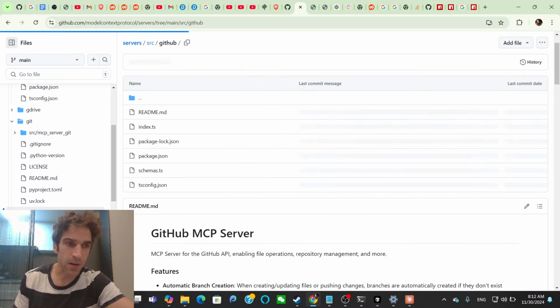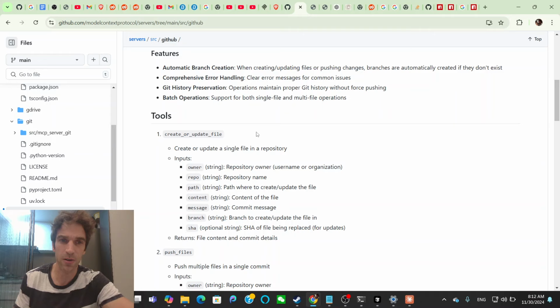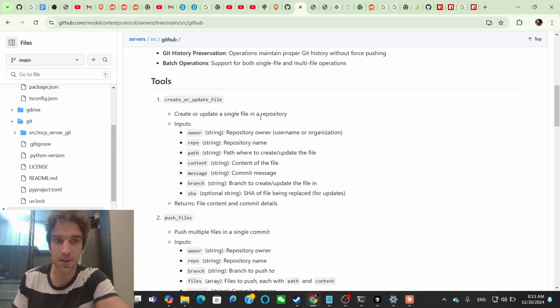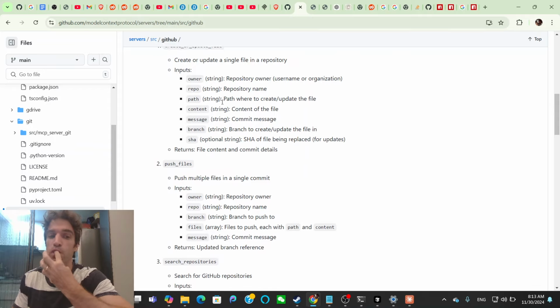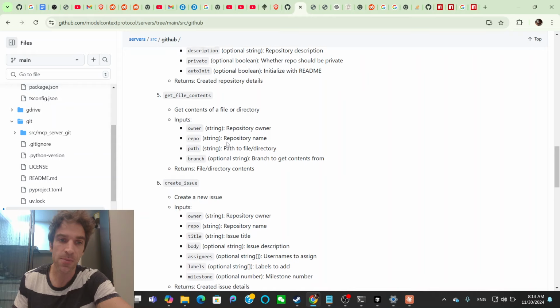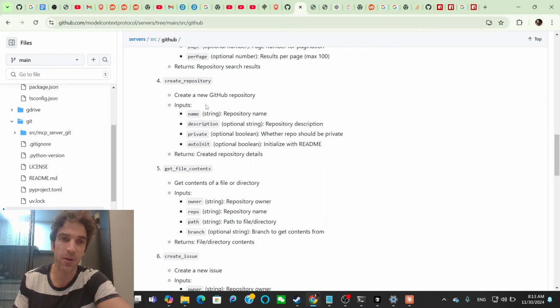Again, for GitHub, which everybody's using. I've seen videos of this. Other YouTube creators are like, "This is amazing. Git is so easy now." Well, a lot of times in Git, you'd like to remove things, right? You'd like to delete a file. Instead, here it only allows you to create or update a file, push files, search repos, create repos. You can't delete a file. You can't delete a repo.